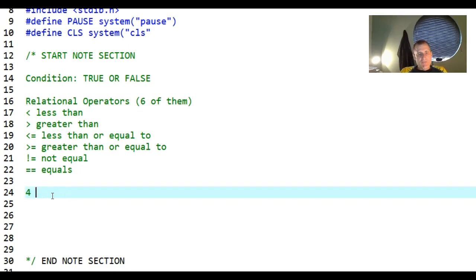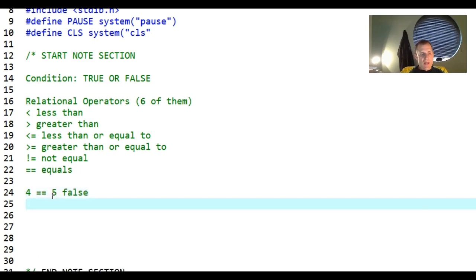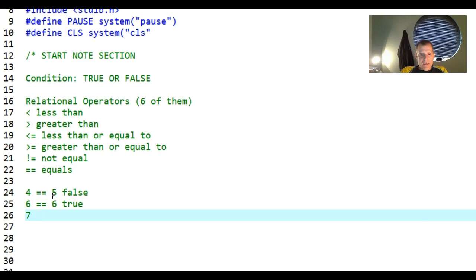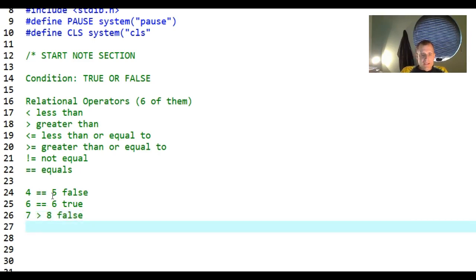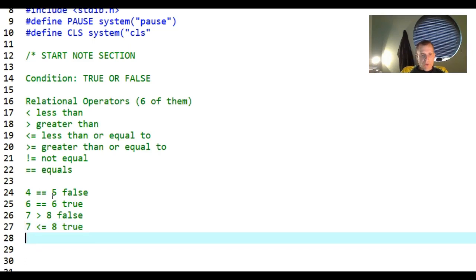Here's an example. 4 equals 5. Obviously that is false. Another example, 6 equals 6. That is true. 7 is greater than 8. That is false. 7 is less than or equal to 8. That is true. And I can continue. I'll do one more if I can only type. I will do 7 not equal to 8. That is true.